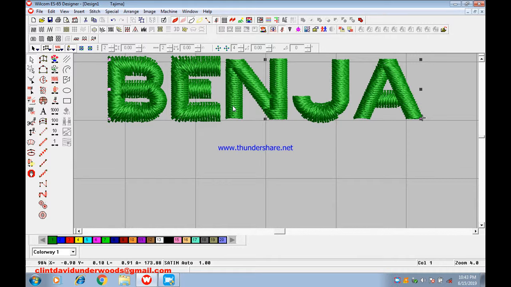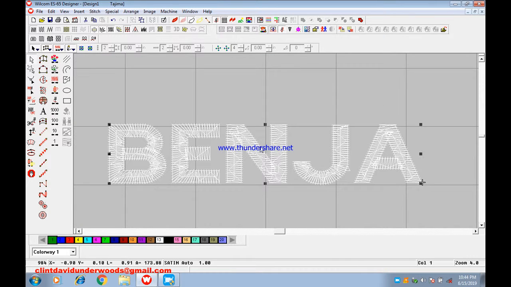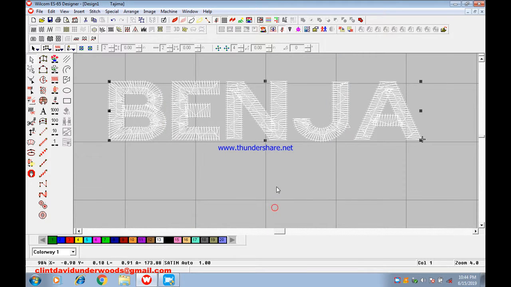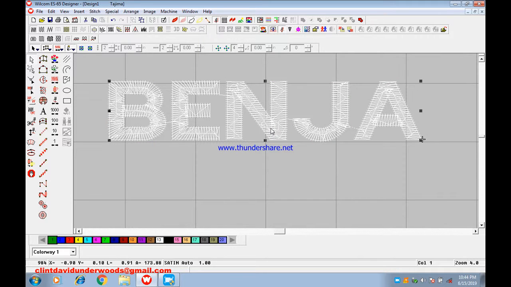So that's what we normally do. That's what they call punching our logo. You have put in the compensation, you have put in the auto underlay, and you have also given it the what? The stitches. So this is so far how we can do it.